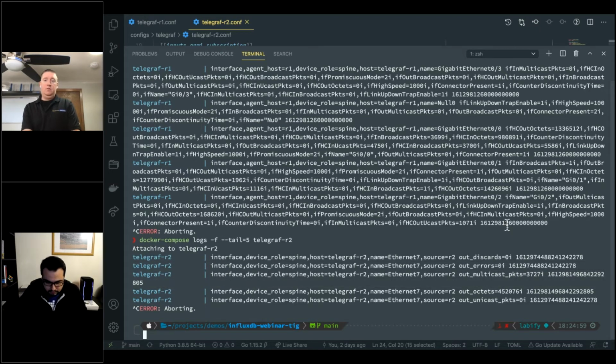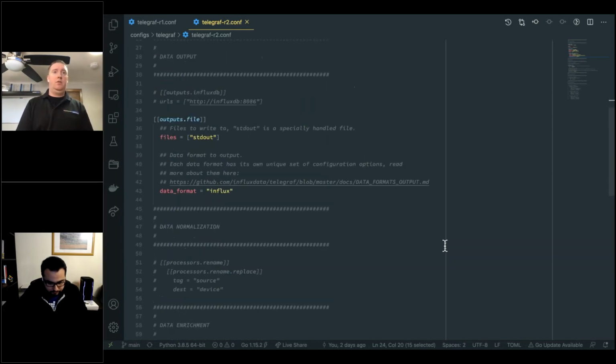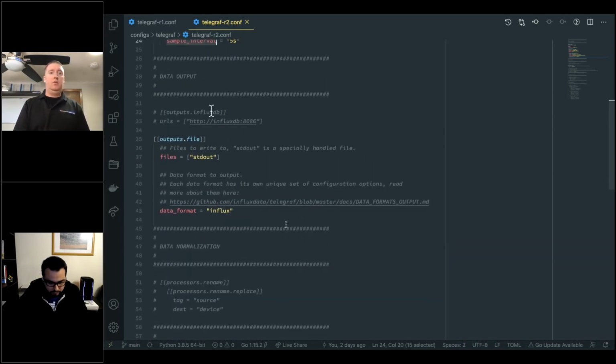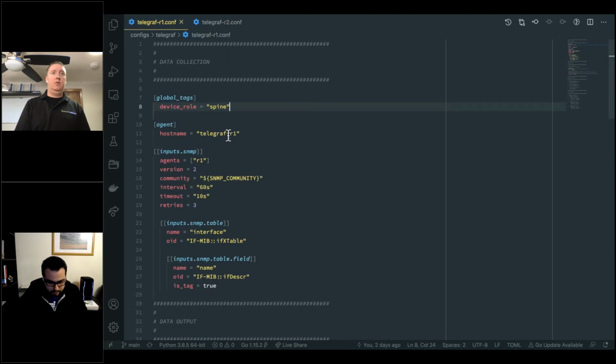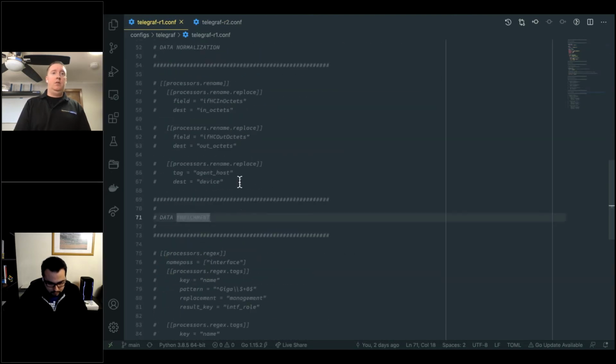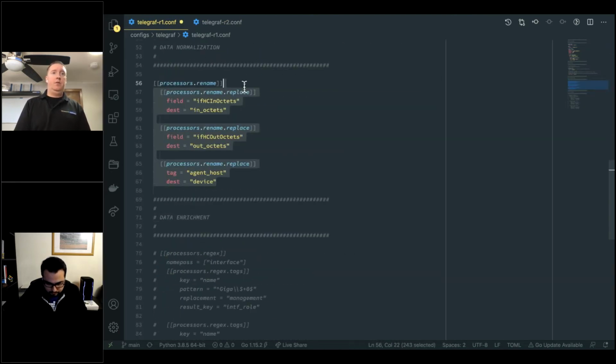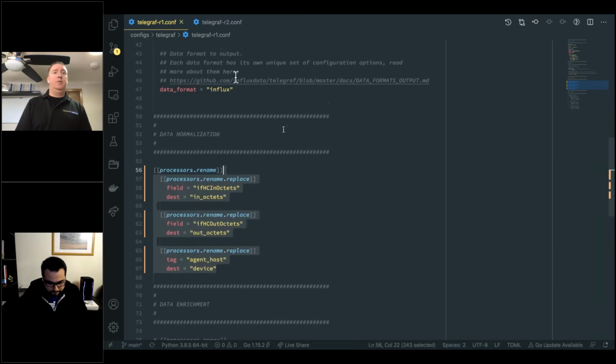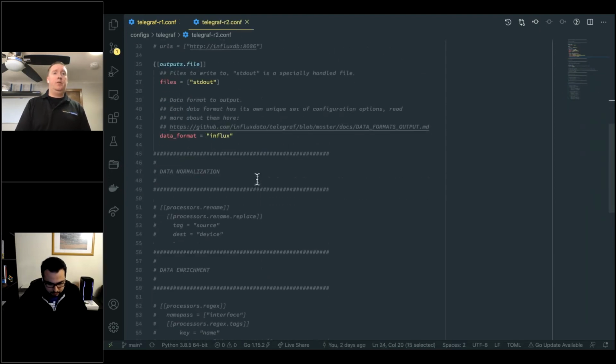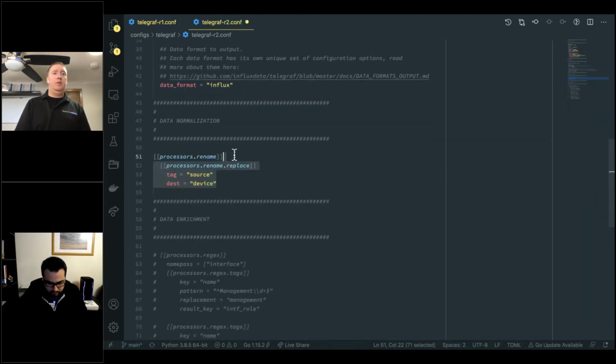Okay, so let's start with some data normalization. Let's try to fix this a little bit. Let me go to R1. I'm gonna enable the rename. Okay, and let me go to R2 as well. And I'm gonna apply the rename. Okay, let's go through the changes here.